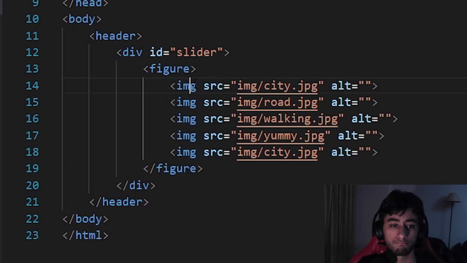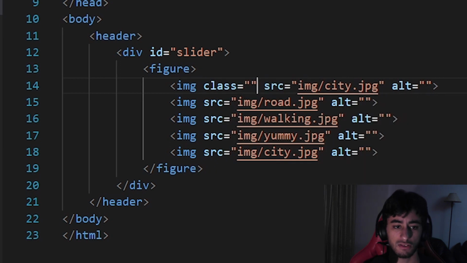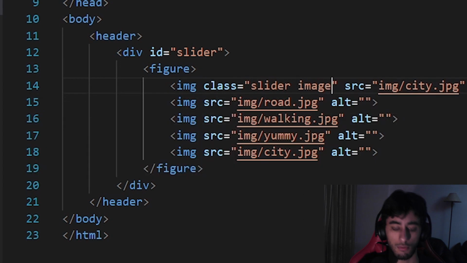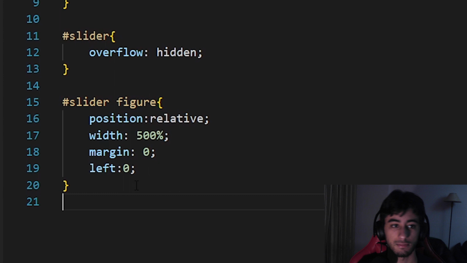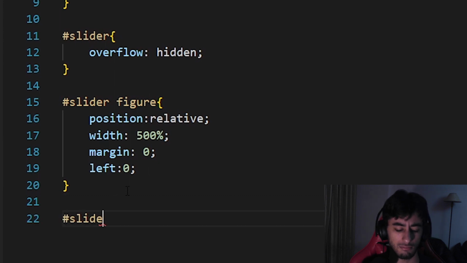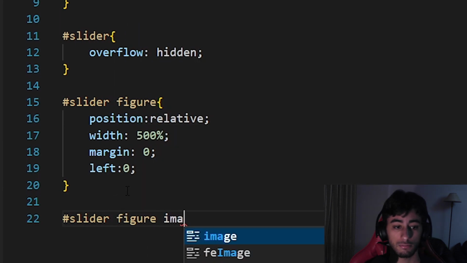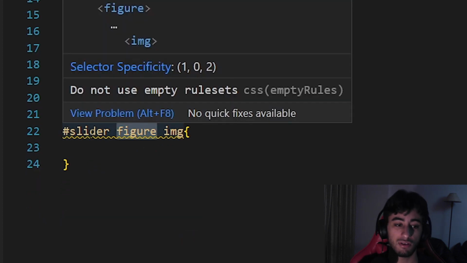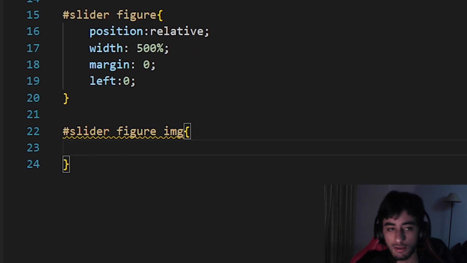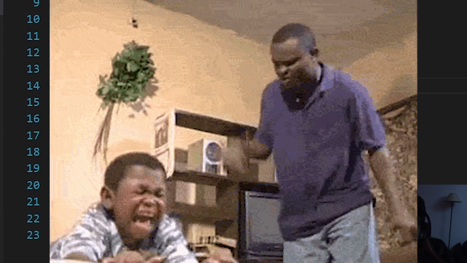And now we are going to also specify this image here. You can either way create a class for that. Yes, you can simply create here a class of slider image without space. Here you should have slider figure, something like that. Okay, now that I think of it, we are simply going to come here, slider, figure, image. Because this way we are selecting every image that's inside the figure, that's inside the slider. Well, it's pretty much like a parent-child relation.